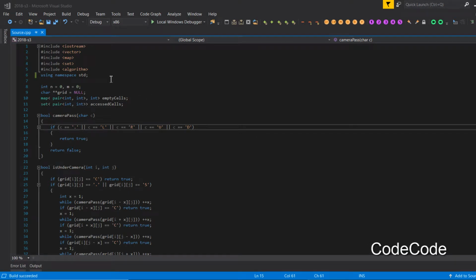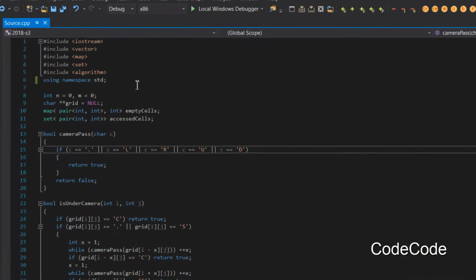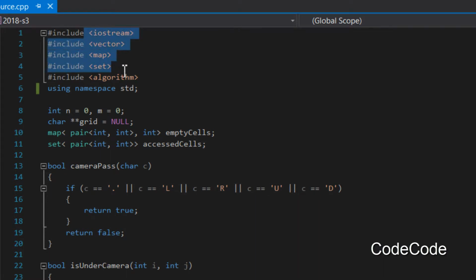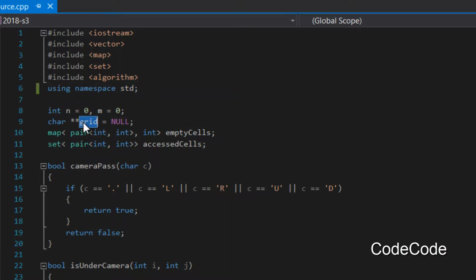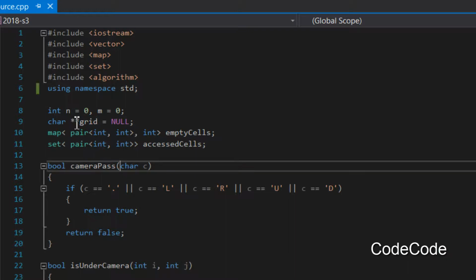Now let's see how we solve problem S3 in C++. And these are the header files, declaration for the namespace std, and then some global variables: m for the size of the grid, and then a pointer to the grid. Keep in mind this is a two-dimension array, so it's a pointer to pointer.